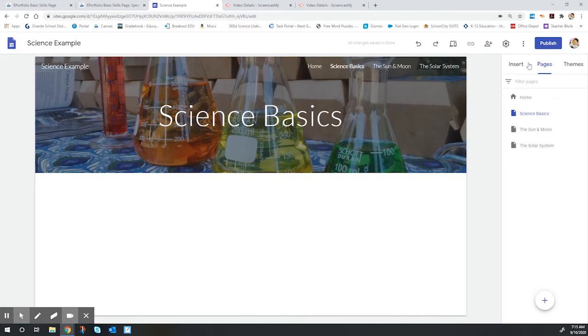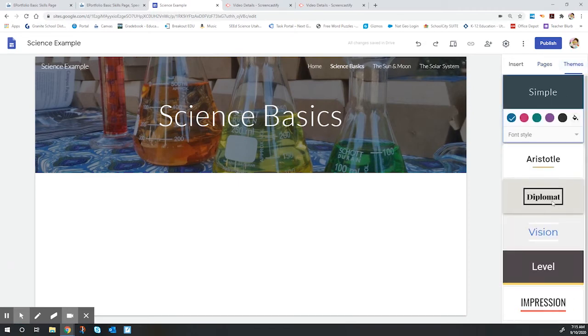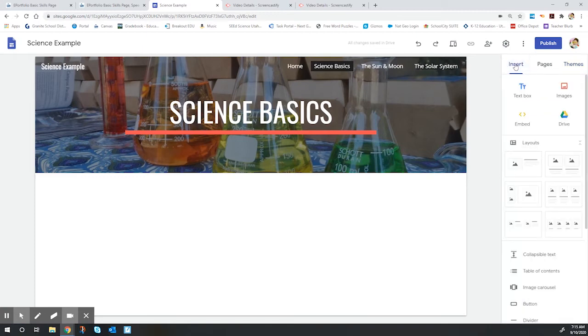Okay, so you're still on the Pages tab. You'll notice there are 3 tabs here: Insert, Pages, and Themes. If you want to play around with themes, this can just change the overall look of your website. And maybe it can change your font and some other things, but you're really only going to need to do that once. So that's all you'll ever do with themes. Insert is probably the menu you're going to use the most.